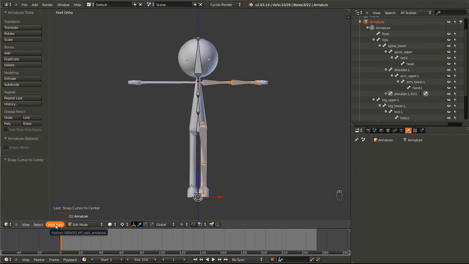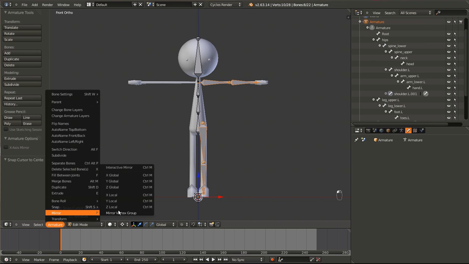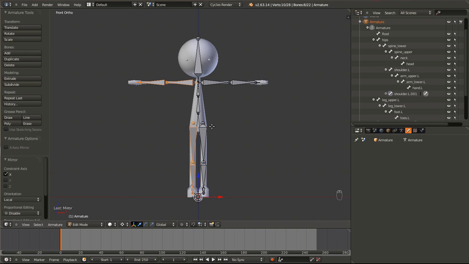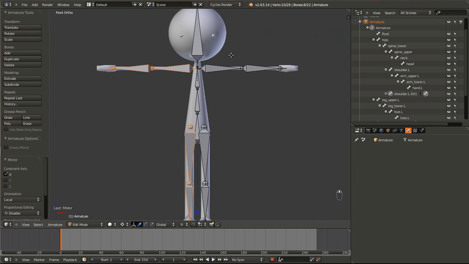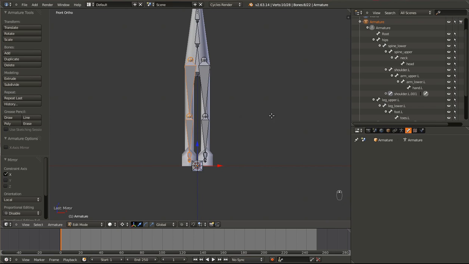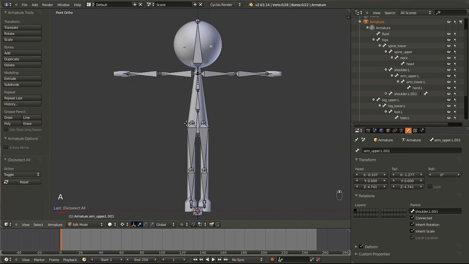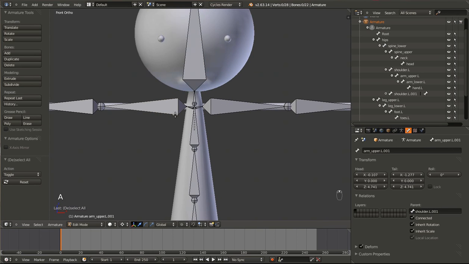And now come over here to armature, mirror, and local X. Fantastic. Okay, so what this has done is it's taken everything that we had selected and duplicated, and just mirrored it over to the right side. So now if we go ahead and select one of these bones, we can see that it's got a .L.001, which isn't so great. So let's go ahead and fix this.